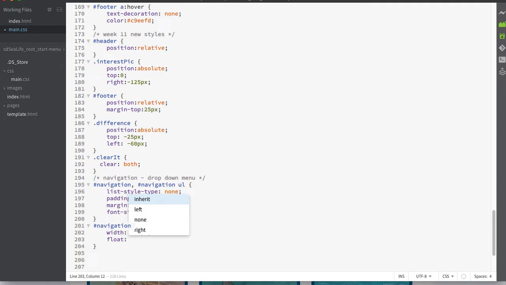And we're going to go ahead and specify that we use float left. This will allow the menu items to be side by side. I'm going to use shorthand notation and apply some margin settings to the UL. So we'll use 6 pixels for the top, 15 pixels for the right, 20 pixels for the bottom and 0 for the left.